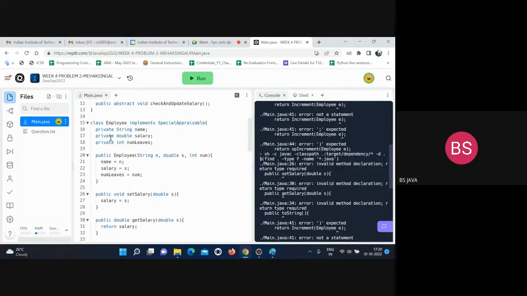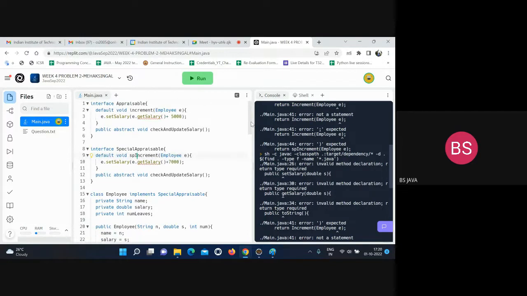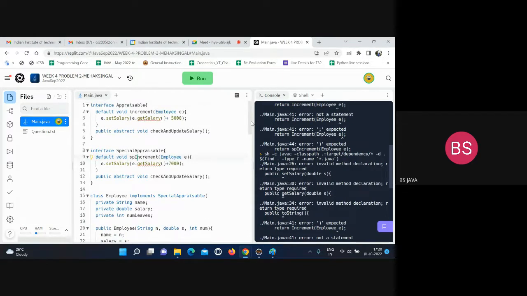Here, Employee implements SpecialAppraisable. I guess this SpecialAppraisable extends Appraisable. Can you please check it once? Yes, it extends that. Write it. So now this Employee class has the properties of both SpecialAppraisable and Appraisable.